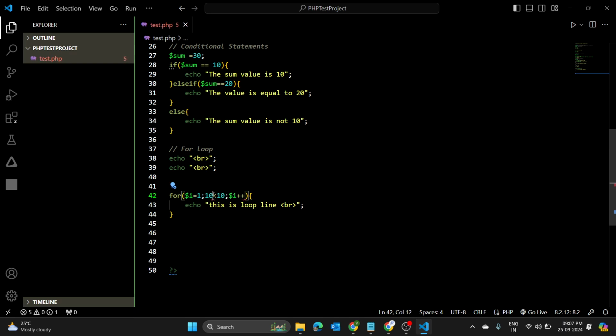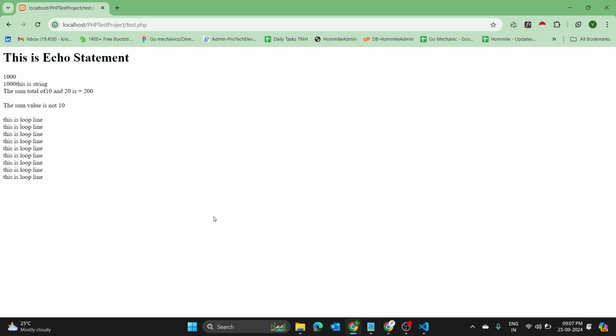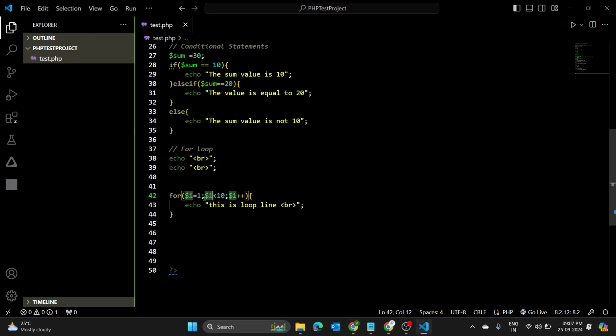Now the condition becomes 10 less than 10, true or false? Absolutely false. So it will break the loop and go out of the loop. We'll see what output we get. We got 1, 2, 3, 4, 5, 6, 7, 8, 9. The nine values are from the $i value of 1 up to below 10.